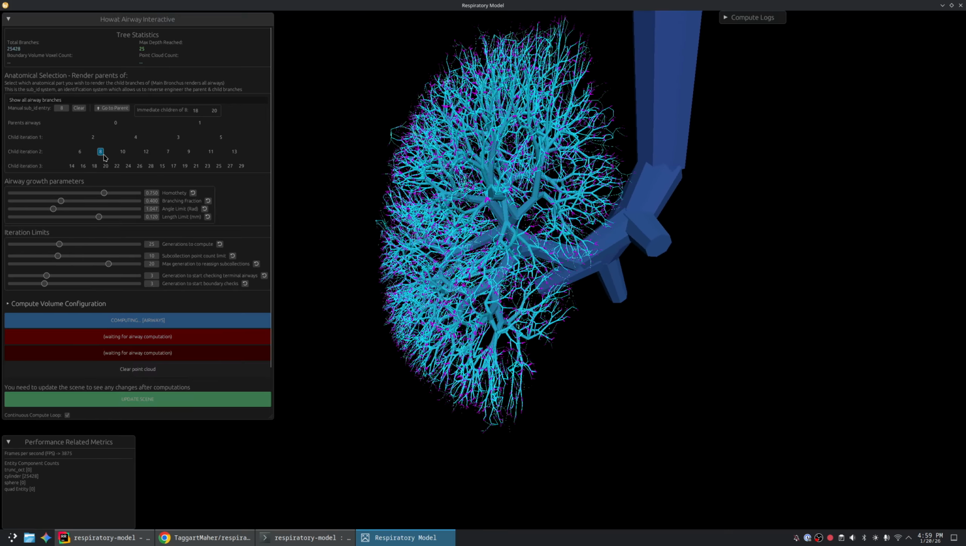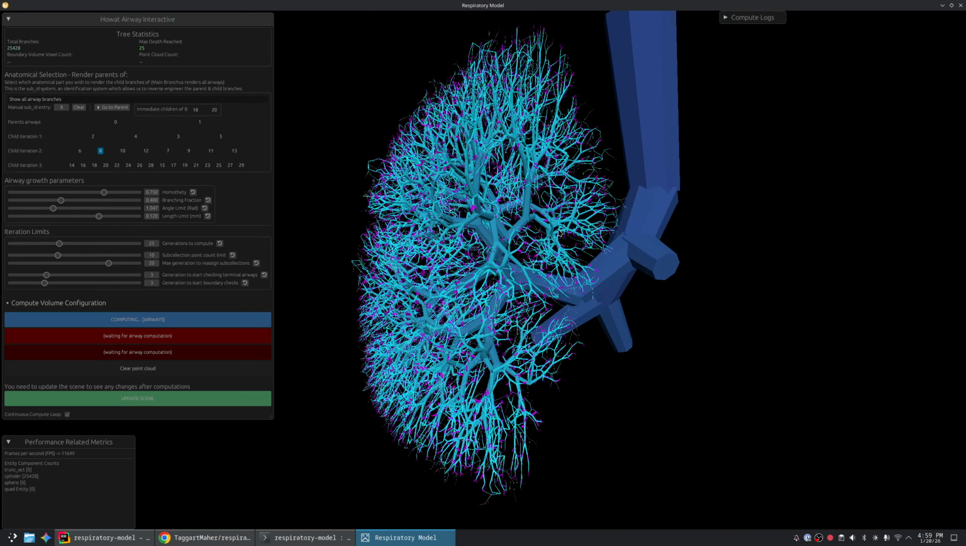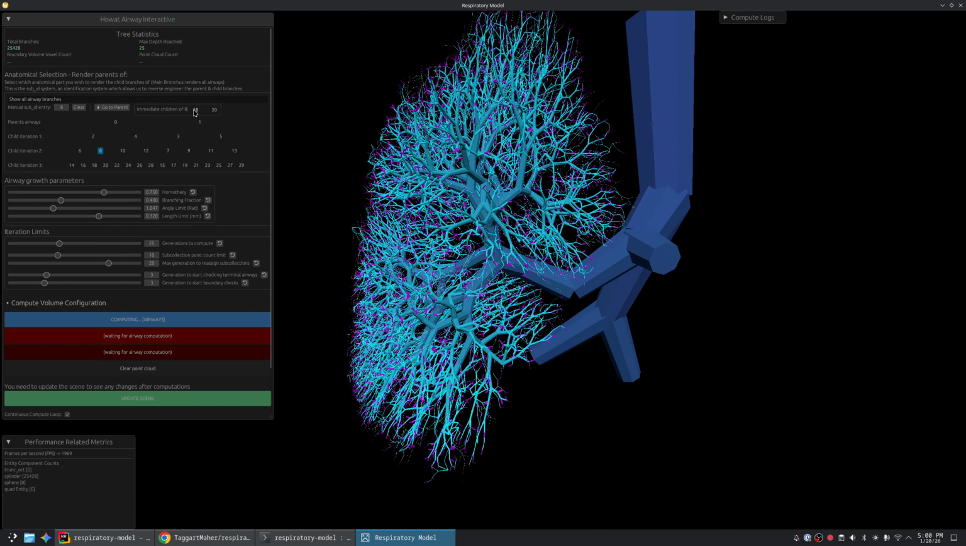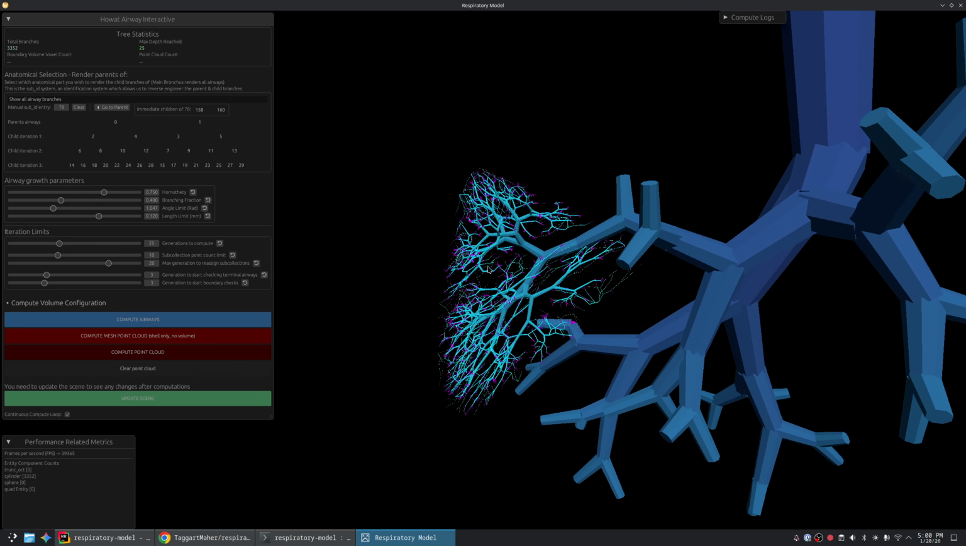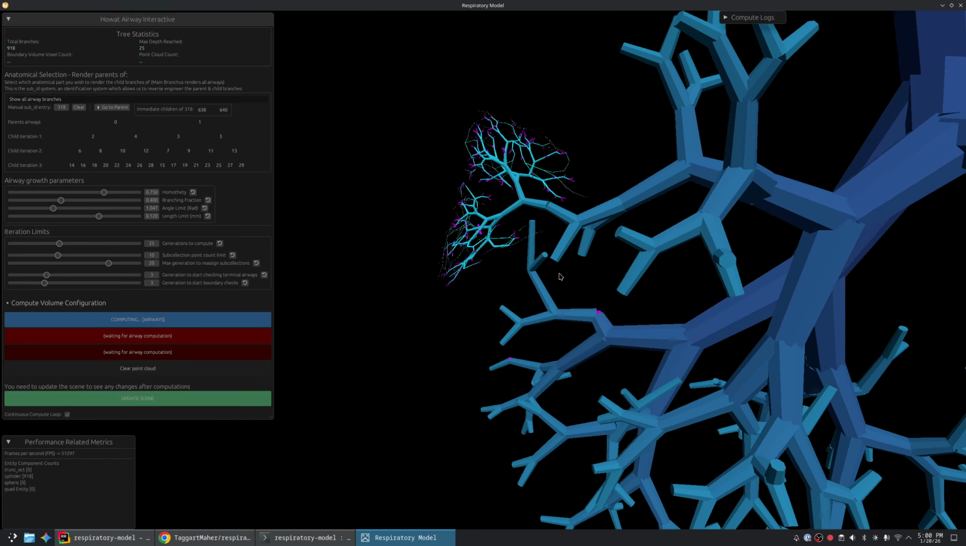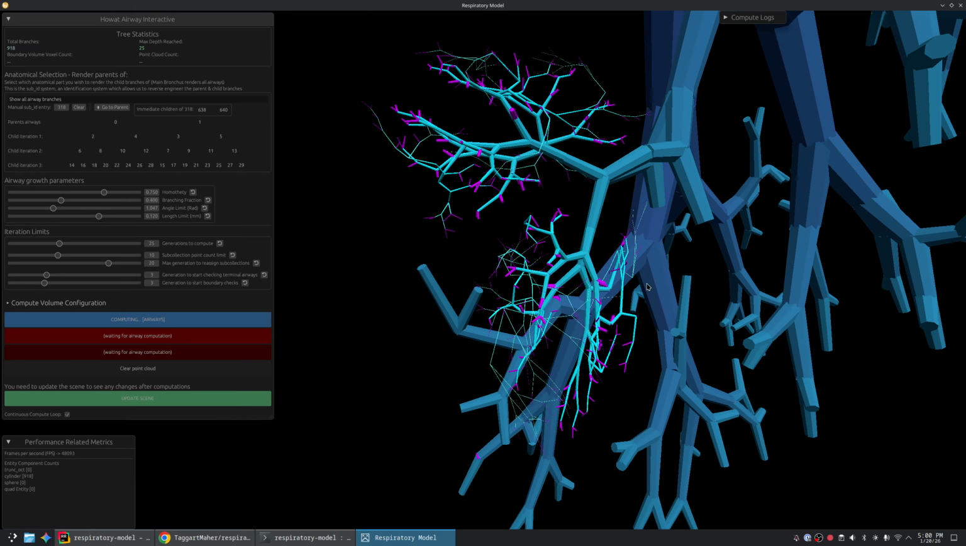So here I select branch 8, and as you can see here, the immediate children would be 18 and 20. If I were to select either of these, we'll bisect it, and we'll only be looking at one of the child branches from this. And we can continue to do this. As you can see, if you focus on this area, it continues to bisect, and we're focusing more and more deeply on the airway tree.